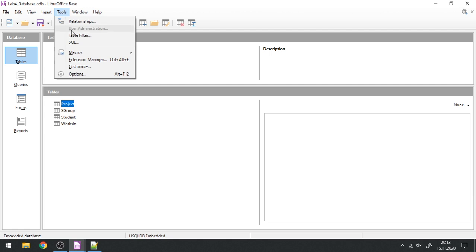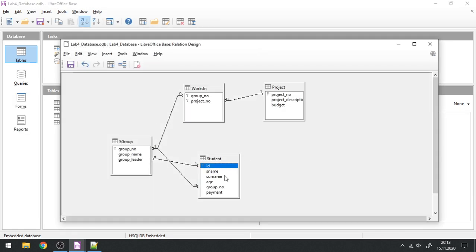So let me show it in the relationships view. In student, I have group number. Although this goes through the S group table, since I linked the group number in works in as well, instead of saying join works in with S group and then join it with the student table, I can just directly join works in with student, because these are the same values, right? These correspond to the same thing.